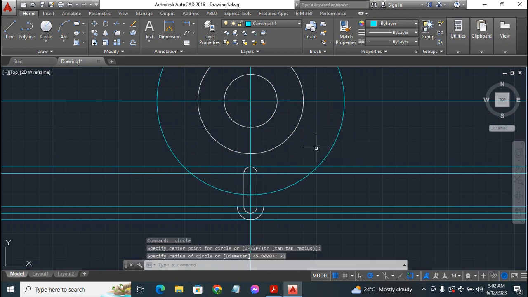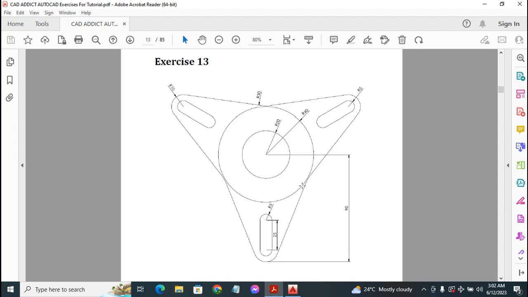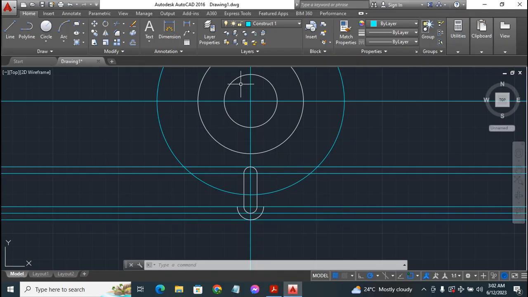Alright, so that's it. So next up, we want to locate the center point of that curve. But we want to locate the center point of that circle. So how do we do that? So let's draw in construction lines. We are going to draw in construction lines inclined at 30 degrees. Okay, so let's do that.